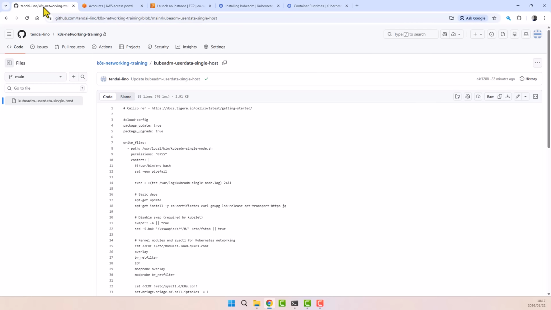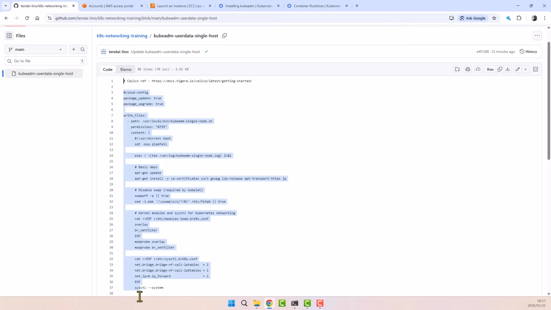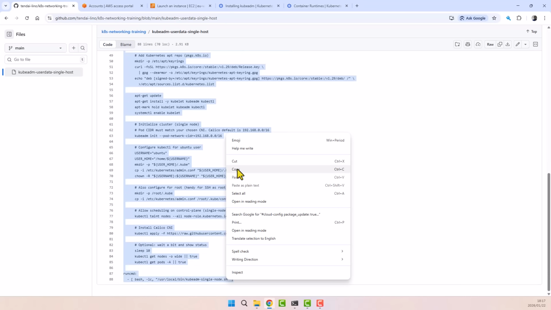Now, let's jump to our training repository. I already have a kubeadm EC2 user data script prepared, so we don't waste time manually running installation steps. I'll copy the user data script from the repository.